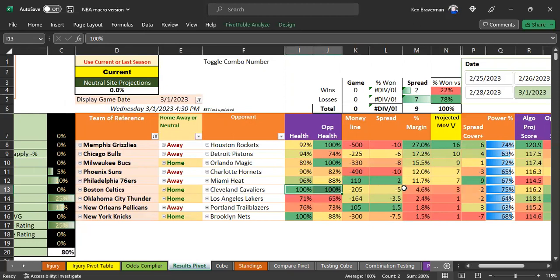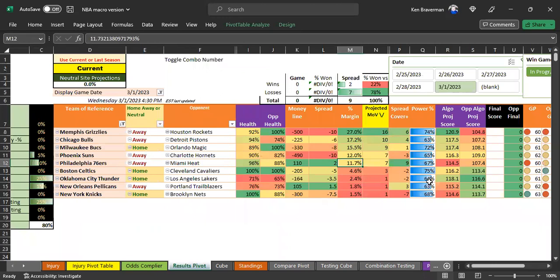Celtics should beat the Cavs. Margin's not that big though, and this line's not great. This looks like the best pick of the day: the Sixers over the Heat. They're away, but they're healthier. They have an 11% margin, and it thinks that they will win this game.